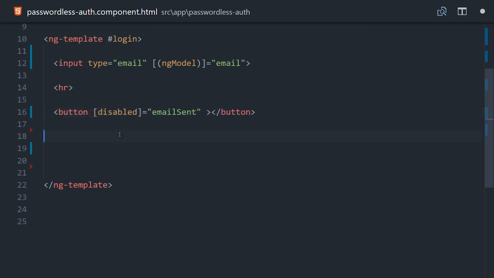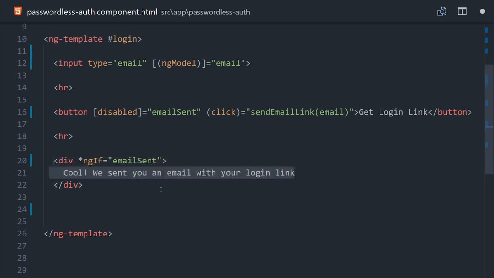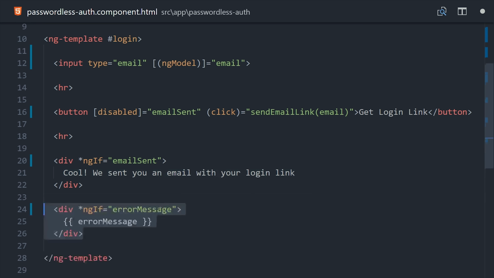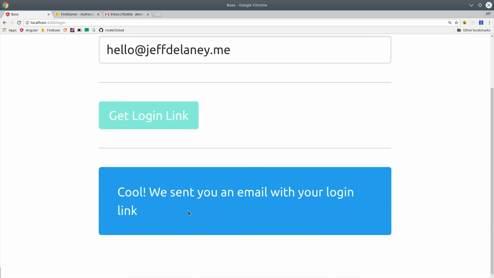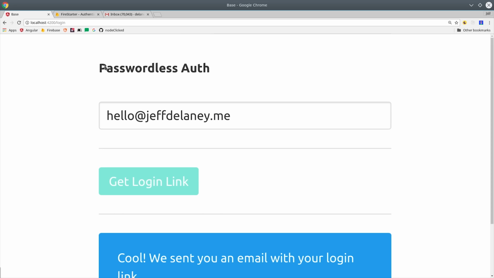Then just below that, I'll add a button that's disabled if the email's already been sent, and when clicked, it will fire off the sendEmailLink method to the email address entered in the form. That's the main thing we need there, but I'll also go ahead and add another div here that will show a success message when the email's been sent, or an error message if there's any problem with the login process. And that's basically all there is to it. You should now have a working passwordless auth system in your Firebase app.